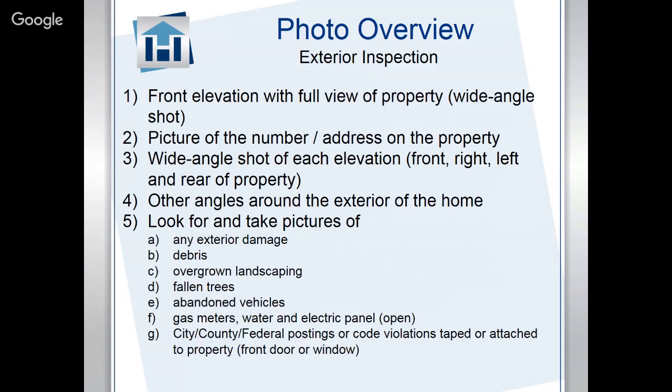Any overgrown landscaping. Sometimes you'll have bushes or shrubs or trees that are growing very close to the home or close to the fence line. We want some idea as to how far away those things are from the home. There are certain HUD guidelines that require us to trim back shrubs and trees away from the home as well as from the fences, but we need pictures to be able to support that sort of work. Any fallen trees or tree stumps, any abandoned vehicles, you might find that there as well. And again, the survey will guide you through this.